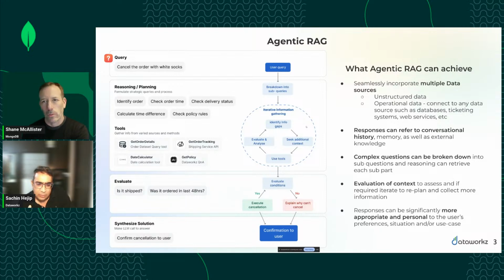So now an LLM can provide a much better answer, a much more complete answer than it could before. So let's apply it back to the previous example. The user asked the same question: cancel the order with white socks. But let's say now we have an agentic RAG system, and the agent has access to the same policy document as before, but it also has access to, say, the operational orders collection. It's in MongoDB, and let's say we also have access to the real-time status of the order that comes from a REST service.